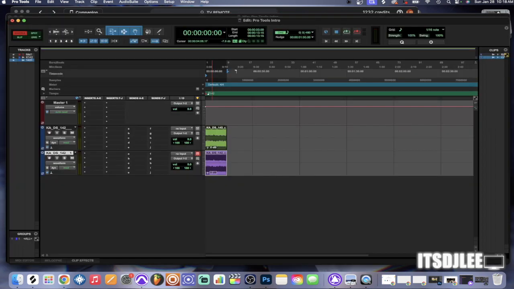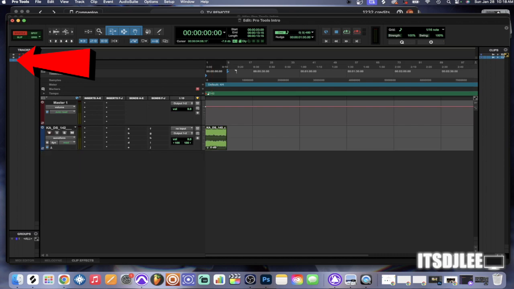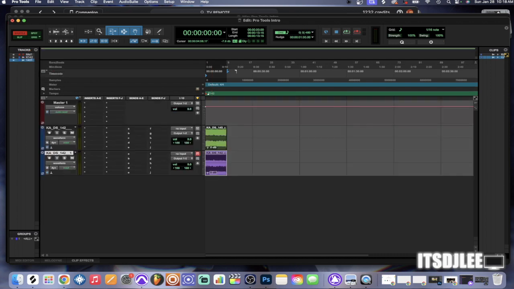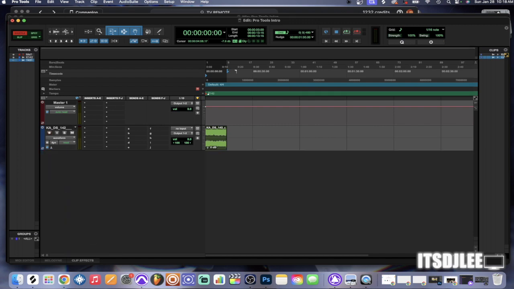If I click on any of these boxes, it gets rid of a track. If I click on them again, it brings them back. I can click right here and hide a track and make it inactive. And now it's disappeared from over here on the side, and it's inactive.